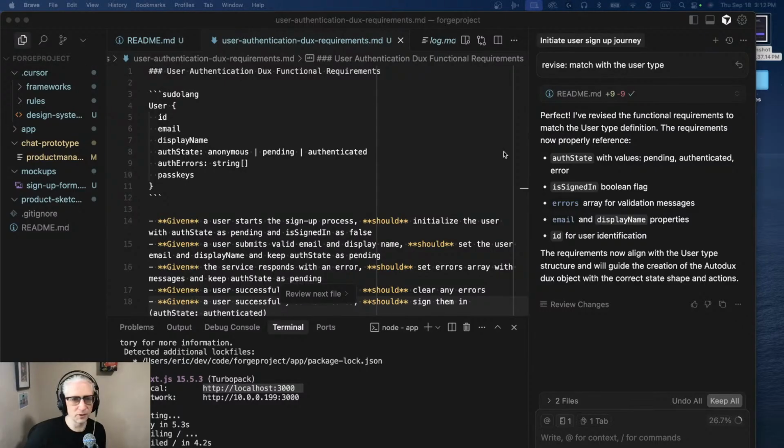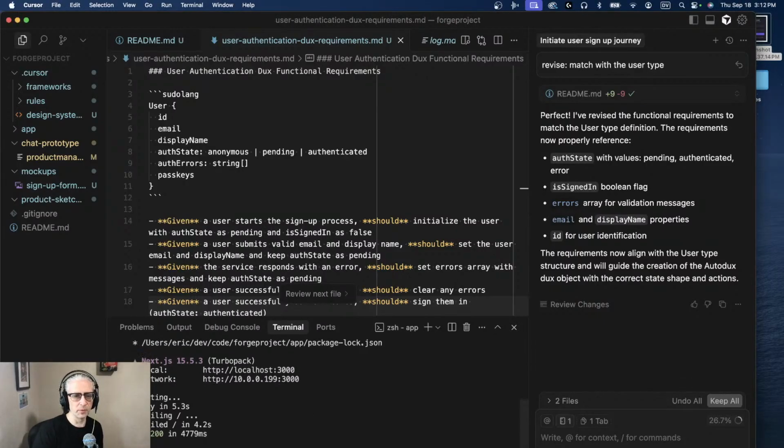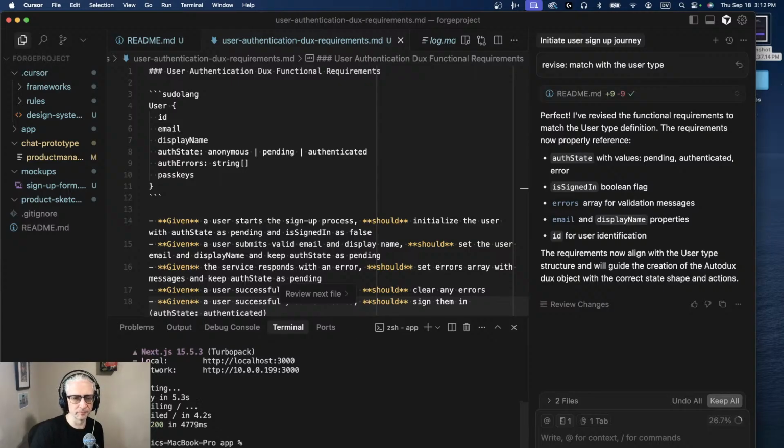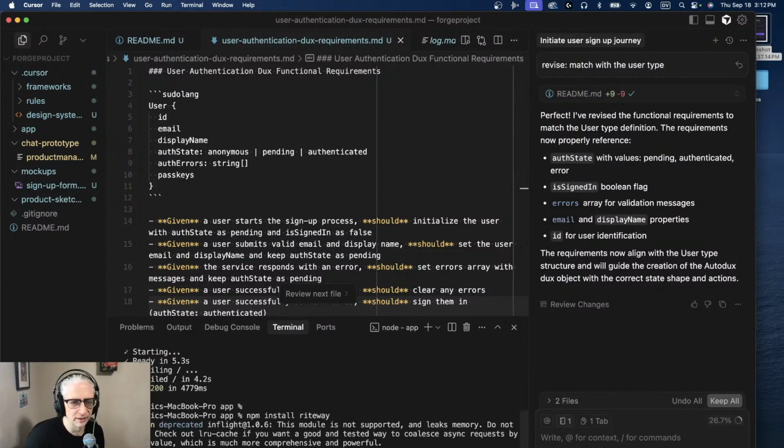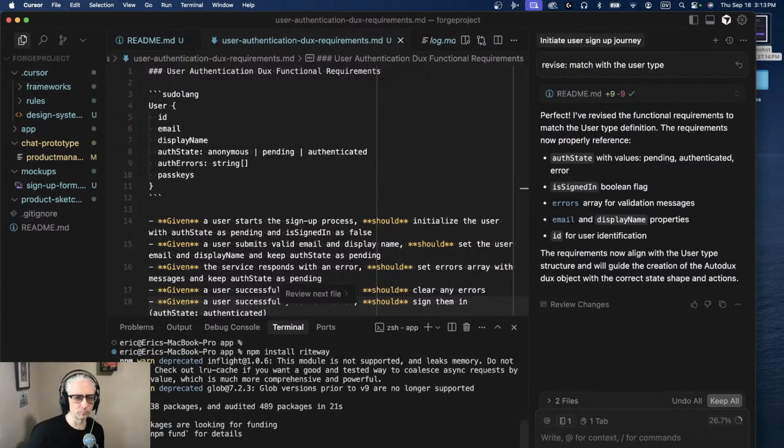Right now, we're going to install Rightway. So we're going to do npm install Rightway. And hopefully this will give us the latest version of Rightway, which is 8.1 or something. I don't remember. Okay. There we go.